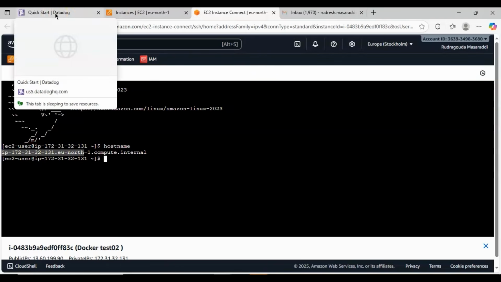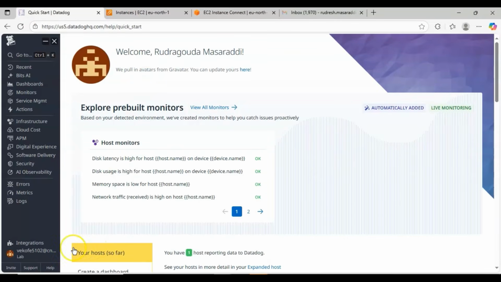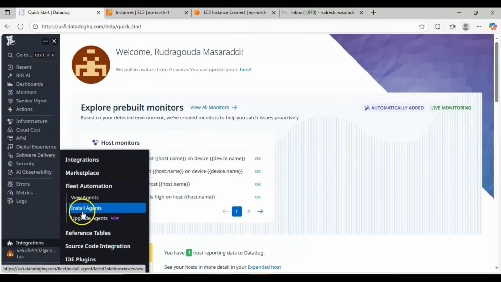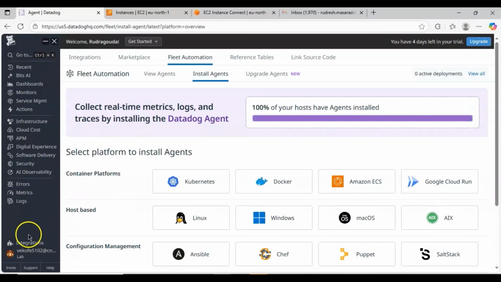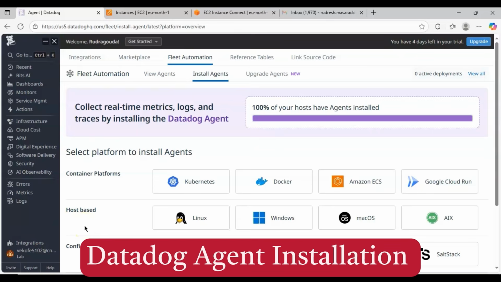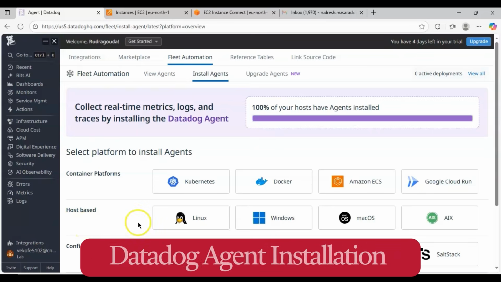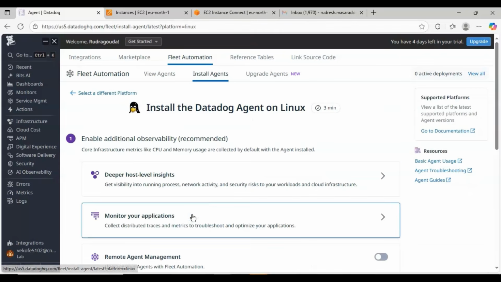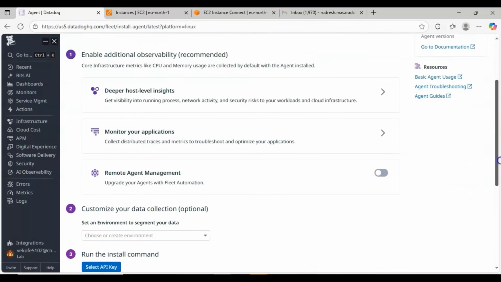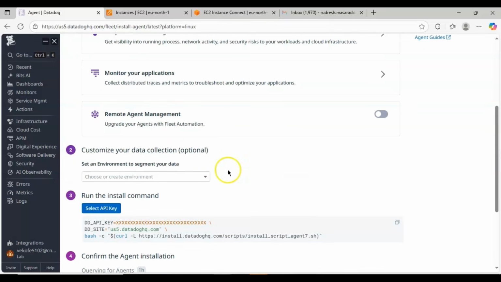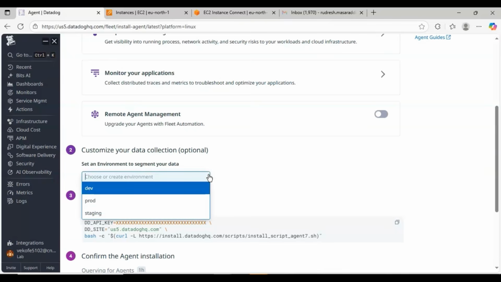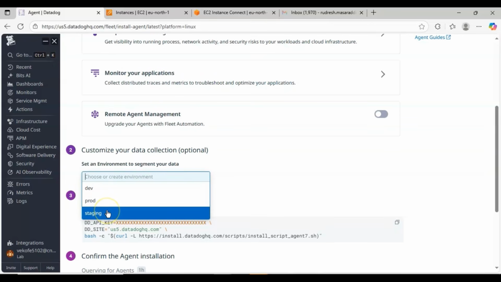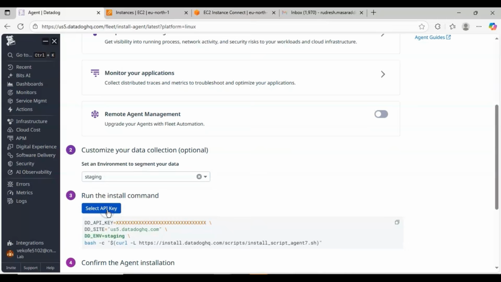Okay, let me go back to Datadog and then click on Integrations and then Install Agent, because we need to install the Datadog Agent on that Linux virtual machine. So just click on Linux and scroll a little down. Then if you want to segment your data with the proper environment details, just click on this drop down button and choose here, like development, prod, staging, like that. Now for demonstration, I'll click on staging.